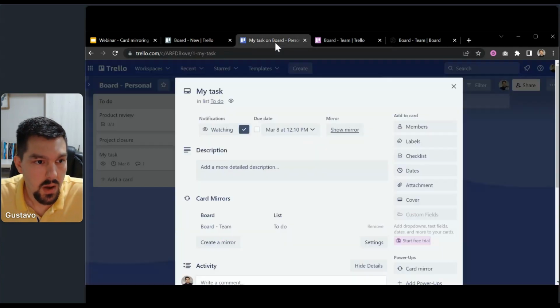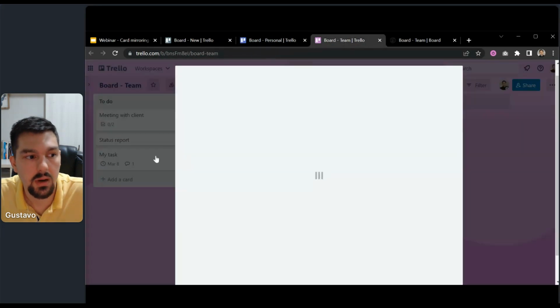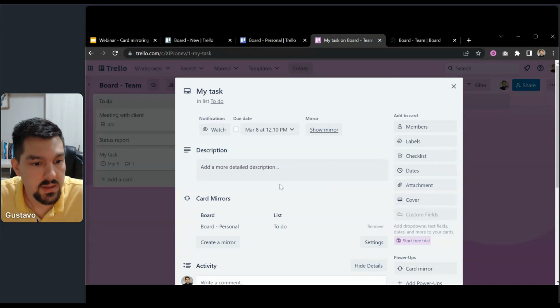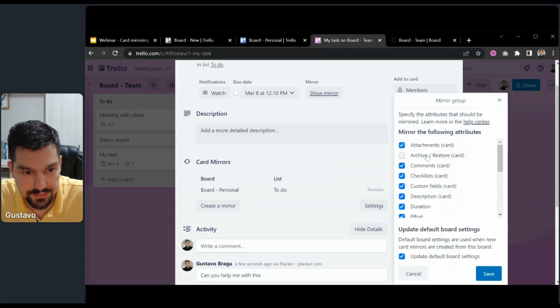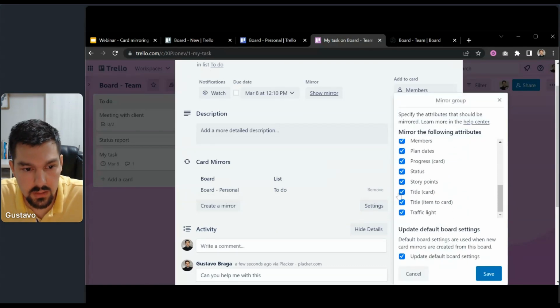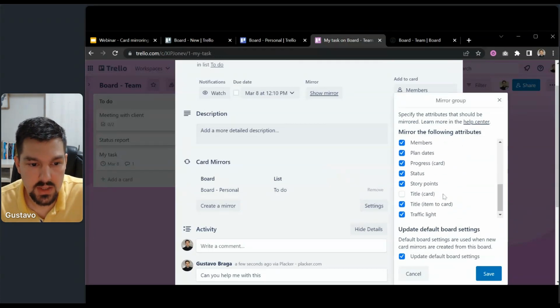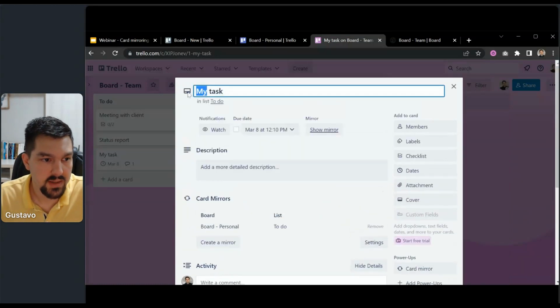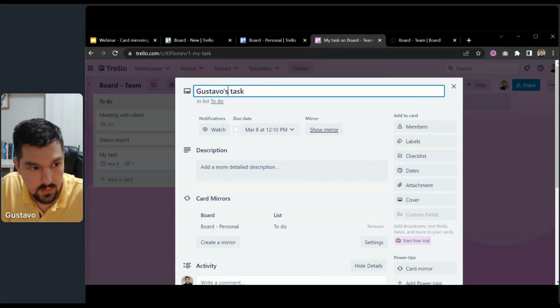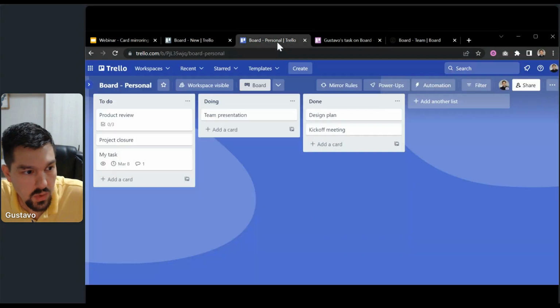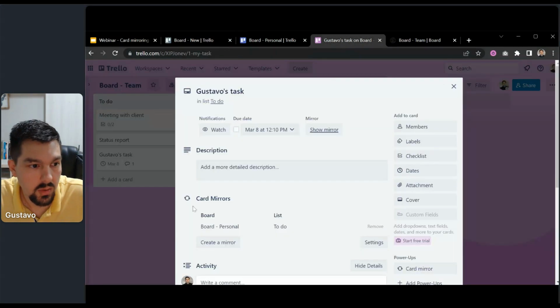For example, maybe the title for this task here is my task, but for the team, it should be called something else. It should be called Gustavo's task, for example. In this case, what you can do is change the settings. You can click mirror settings and unlink, for example, the title. So the title of the card will no longer be in sync while everything else is. So I'm going to change my task to Gustavo's task. And this will not be reflected in my personal board, only on the team board.